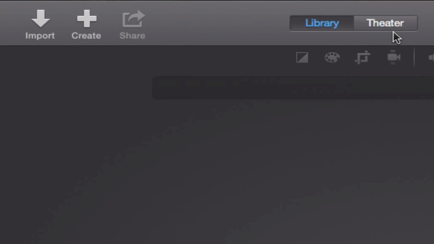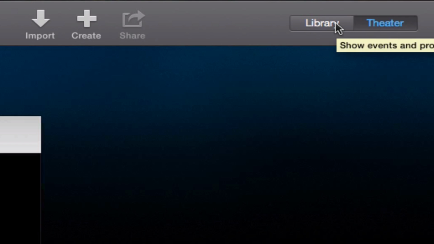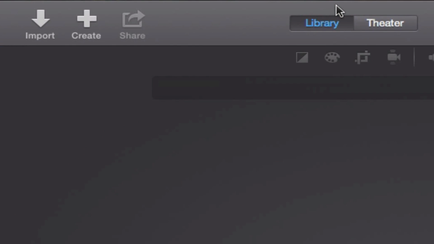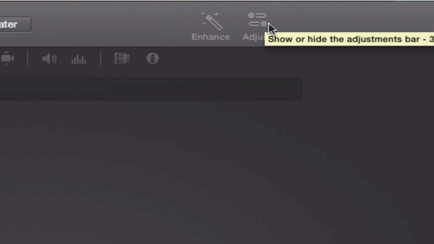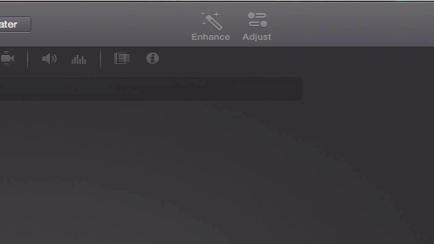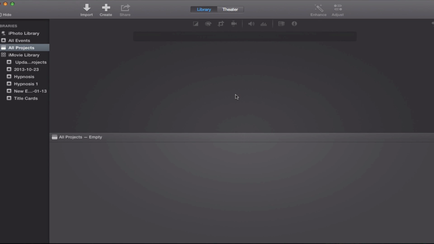We have a new toggle switch called Library and Theatre. So the theatre allows us to have a place to see all of our finished products, and the library is what you're used to editing with. We have an enhance option which automatically improves the audio and video quality of the selected clip. And we have an adjustment button which shows or hides the adjustment bars. So this is the main window that you'll be working from, this darker or middle grey window. And then the bottom window will be the all-important timeline window when we're working in iMovie. And that's the basics that you really need to know.